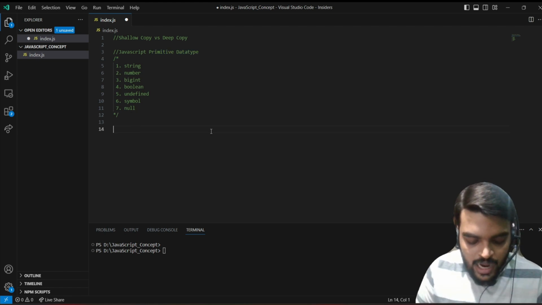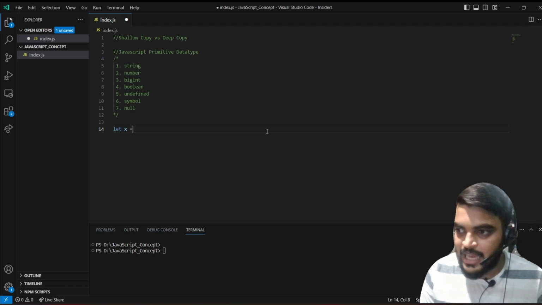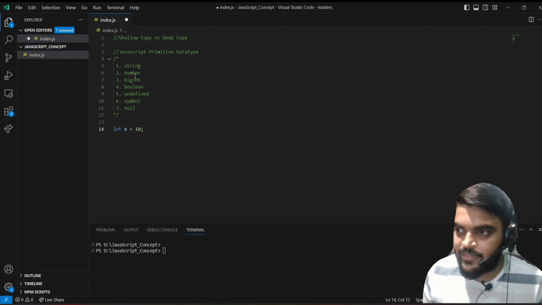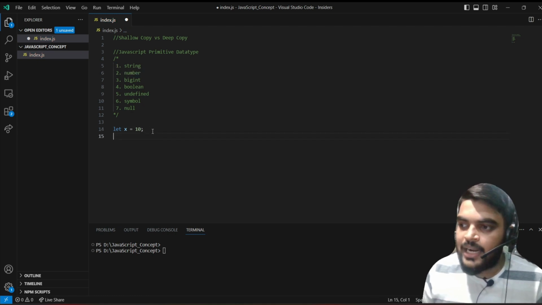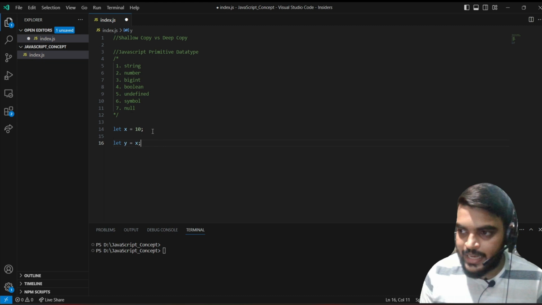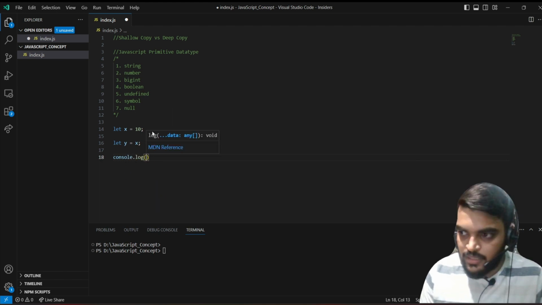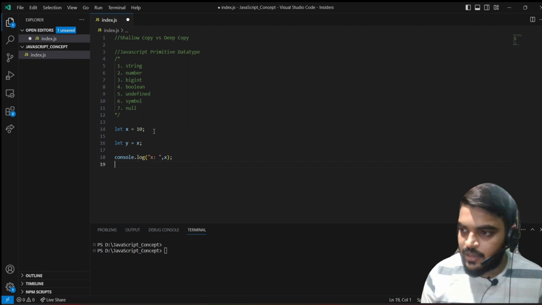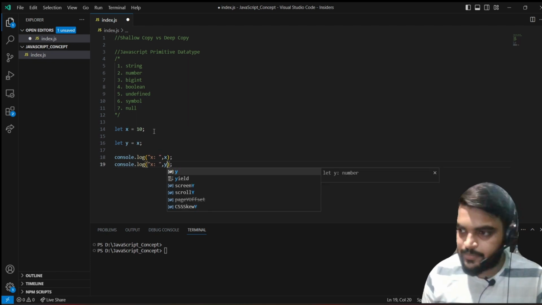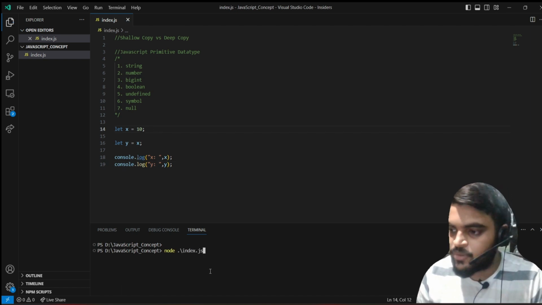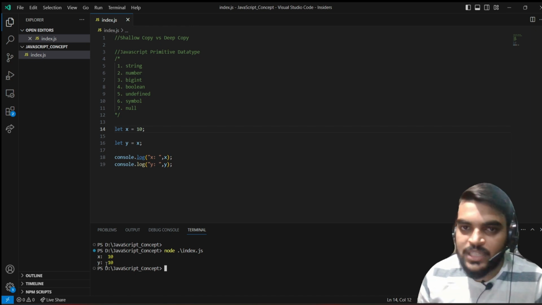Let's say I am taking one variable x and I'm storing here some number, let's say 10. So I am taking a primitive data type, right? It's a number. And then I am taking one more variable, let's say y, where I am storing x. So I'm copying it, right? And then I'm printing both of them in the console. If I save it and run it, we will get both as 10.